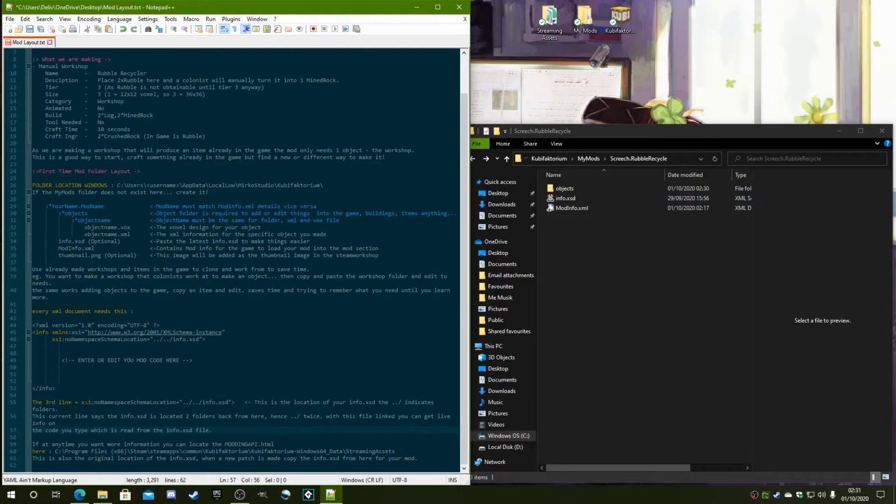the mod. As I stated here, the 3rd line, which is this one here with the info, this is the location of your info XSD. Double dot on the dash indicates the folders. This current line says that info XSD is located 2 folders back from here, hence double dot dash twice.